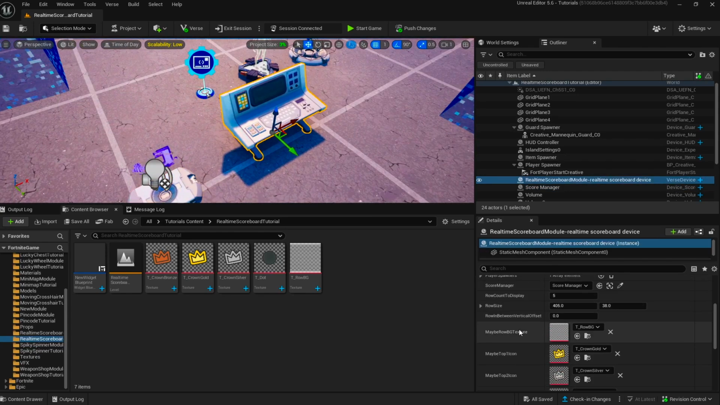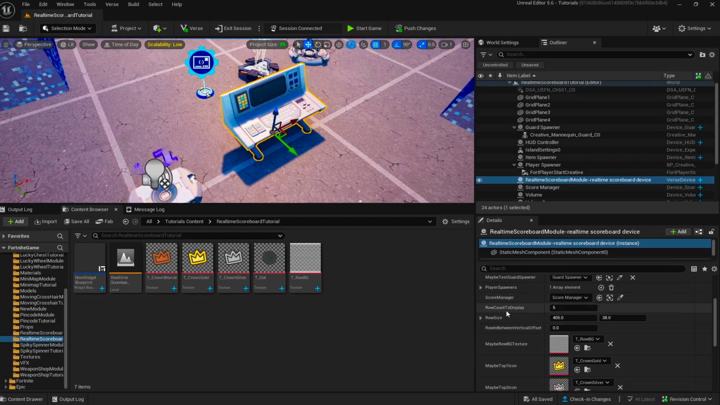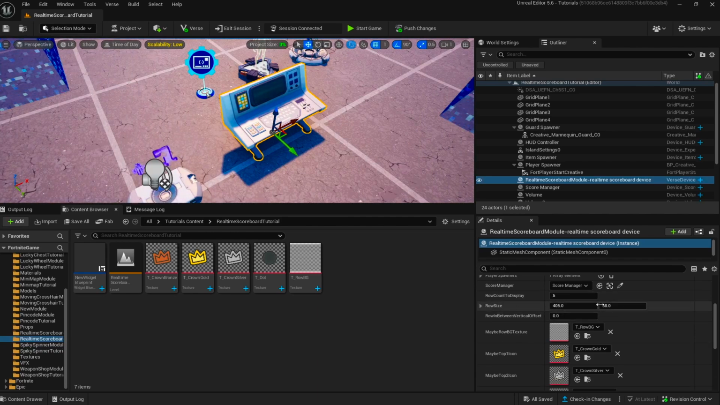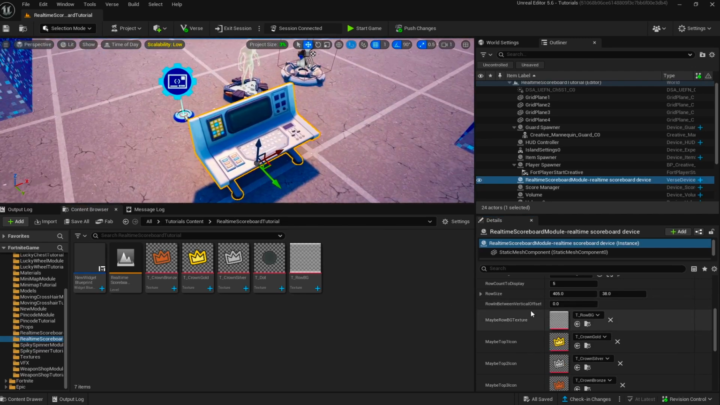And then we have the UI details for the scoreboard, so you can customize a lot of it just through the device settings. You can set the row count on the scoreboard to display. I set it to 5, and then you can set the row size, which is the pixel size of the row. Then you'll have the vertical offset in between the rows. I just set it to 0 because that's how I like it.